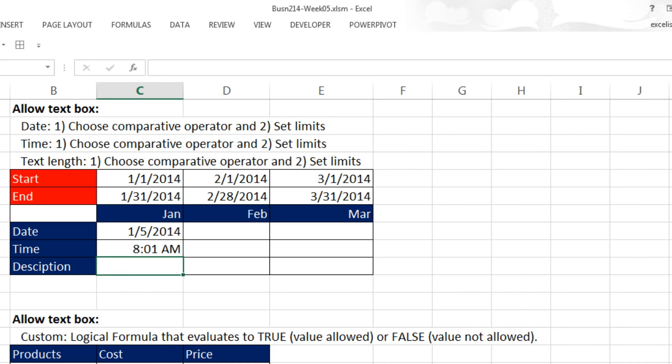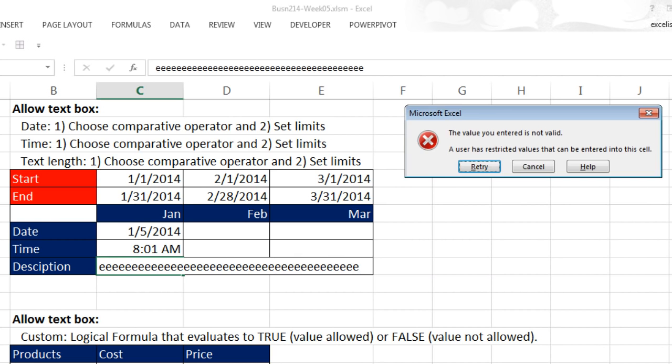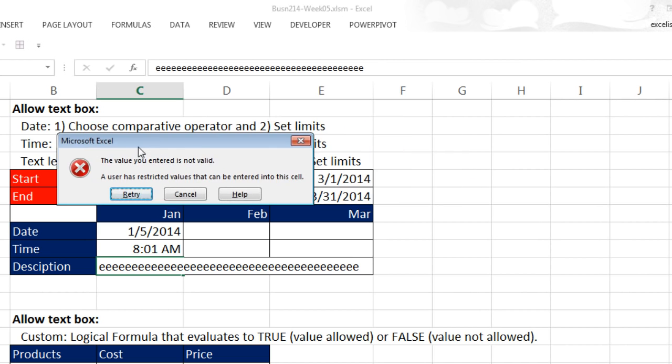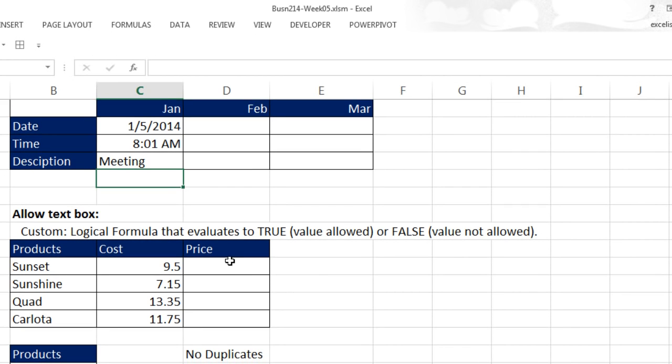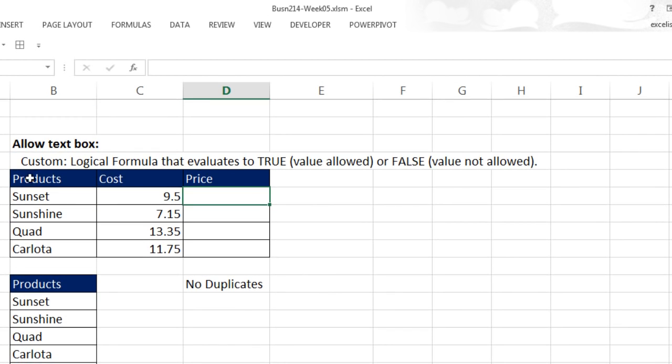Click OK. So if I type a bunch of characters, I'm going to get an error message. Escape. Something under 25 or equal to 25, enter. That will work. So date, time, and text length. Hey, here's our last example. Actually, we have two examples to illustrate custom.